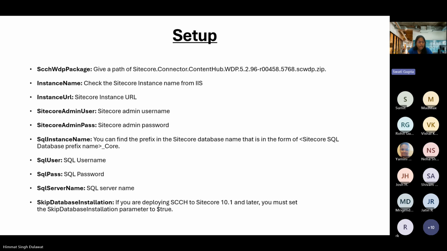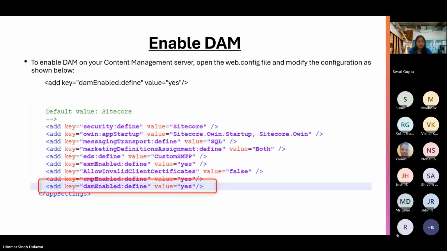The last parameter is skip database installation. If you are using the WSS package which is Sitecore 10 point version or later, then you need to set it to a true value. Otherwise, you need to set it to a false value here. In the next slide, we will discuss how we can enable the DAM. By default, this value will be false, so we need to enable it.